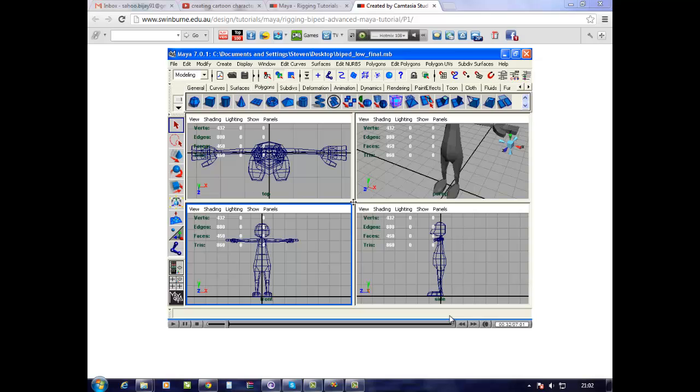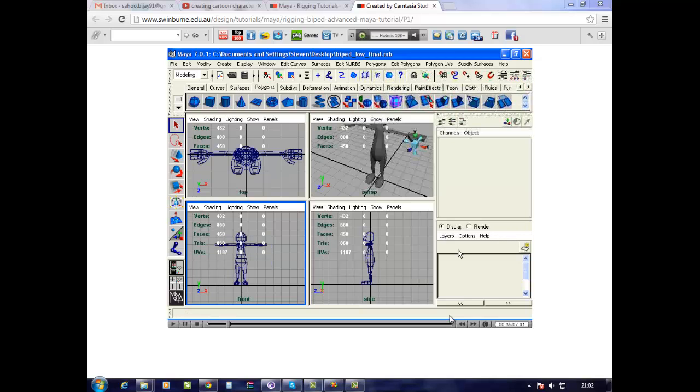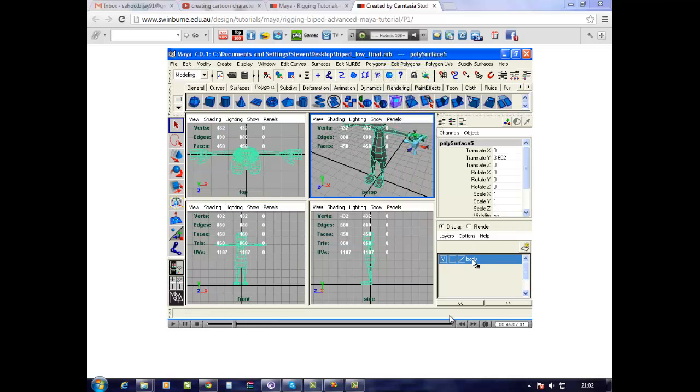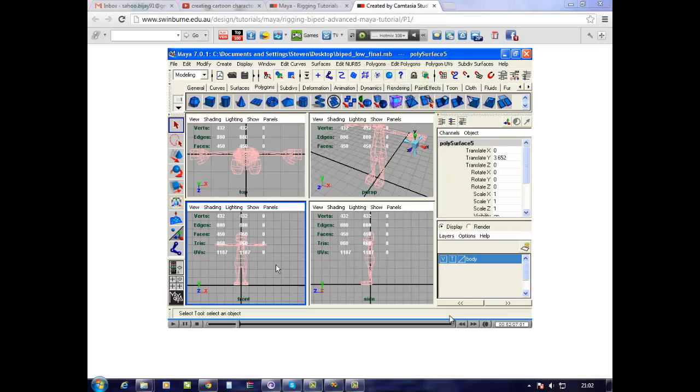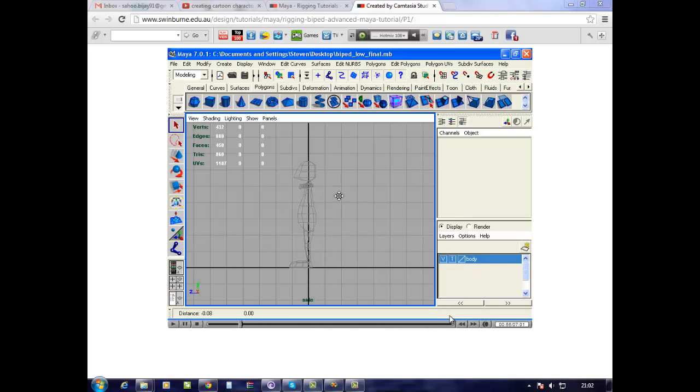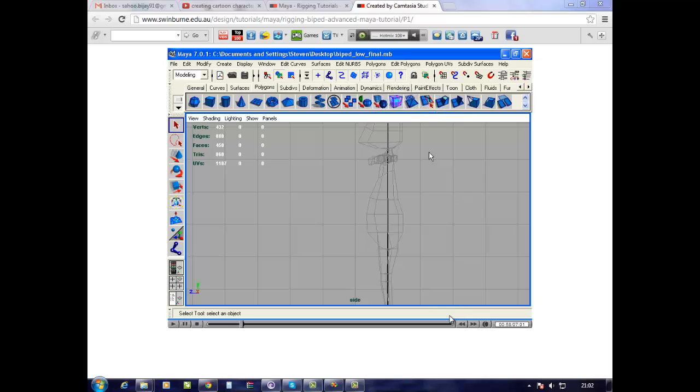And the next thing, which is going to be cool, we're going to make some layers to start with. So we'll make a brand new layer, call it body just for now, and we'll put our character on there. Okay, so I'm just going to turn that into a template for a while, and we're going to be working in this side view here.